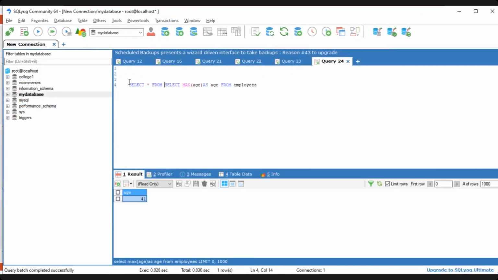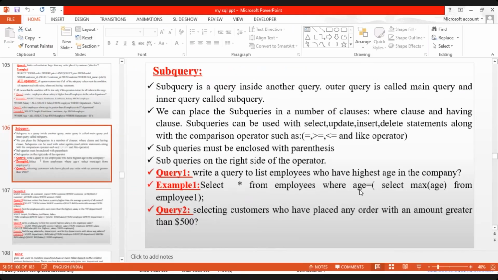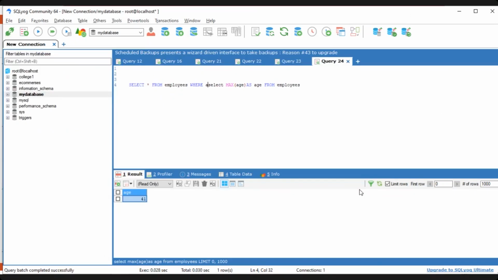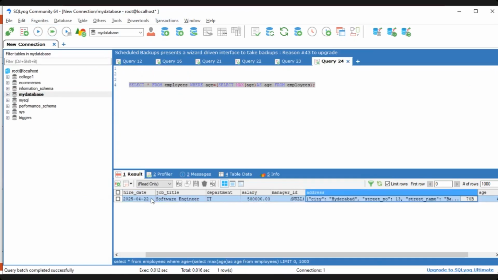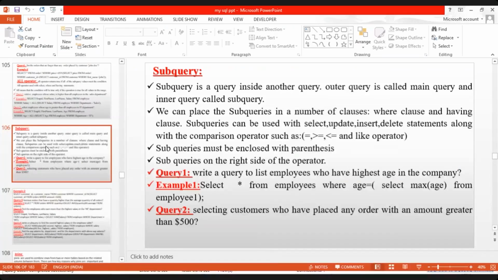Select star from employees where age equals to the subquery. Here you can see that the record with ID 1 has the maximum age, 41. Next one, I have to try that one.